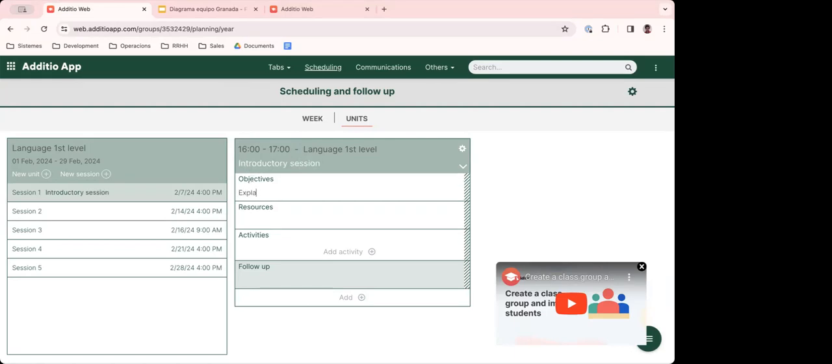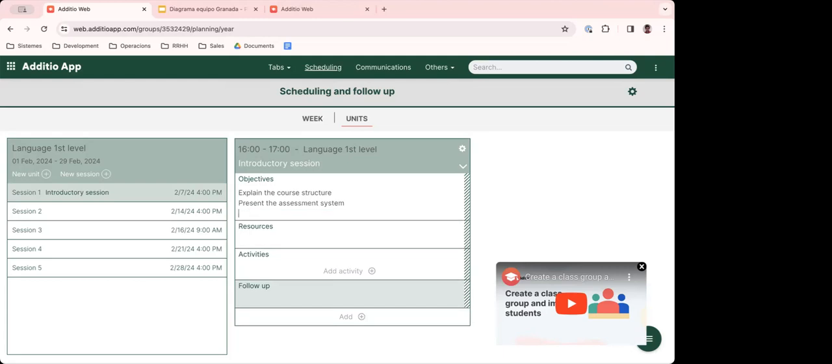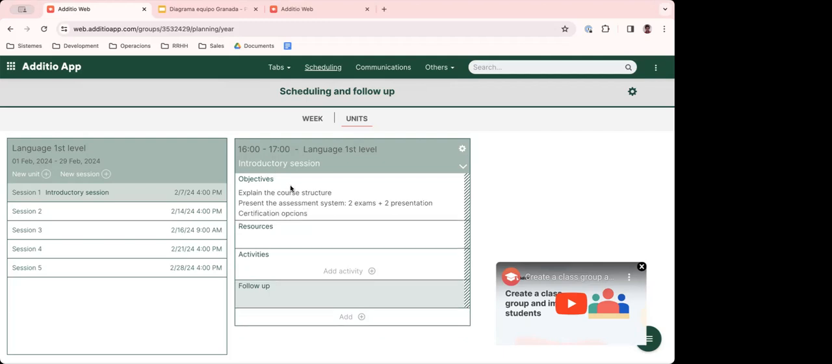I don't know, explain the course structure, present the evaluation or the assessment system. I don't know. So if we are going to do 2 exams plus presentations, and certification options. So those are the topics that I'm going to cover.